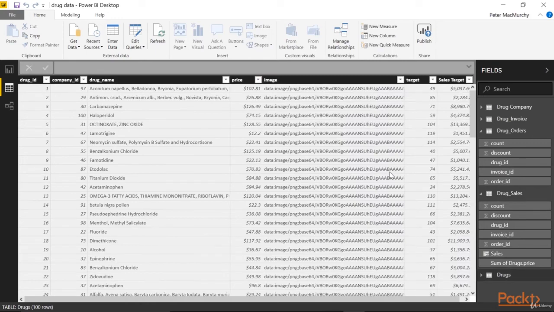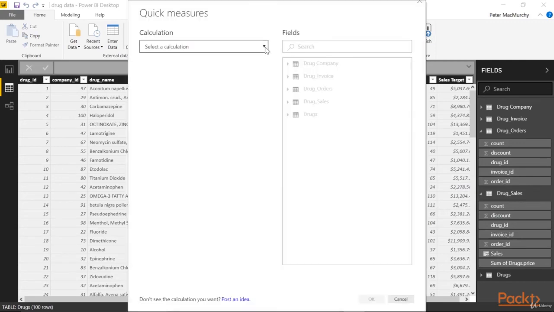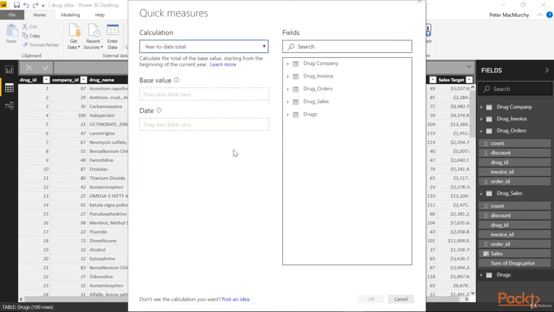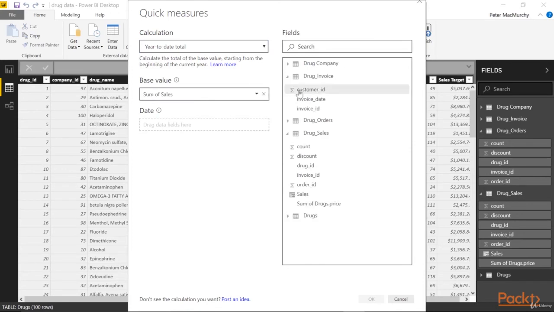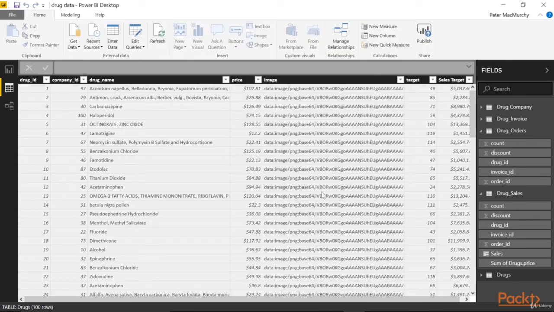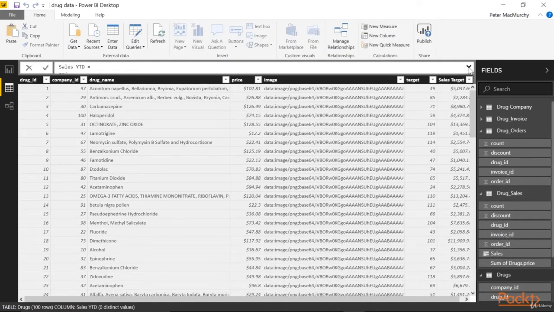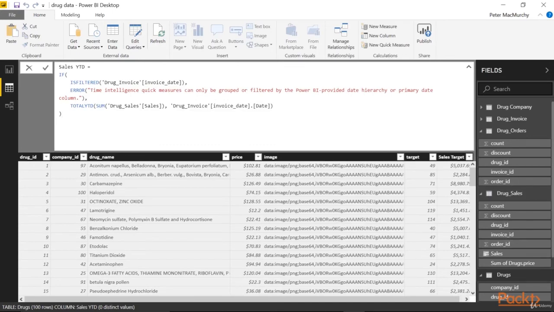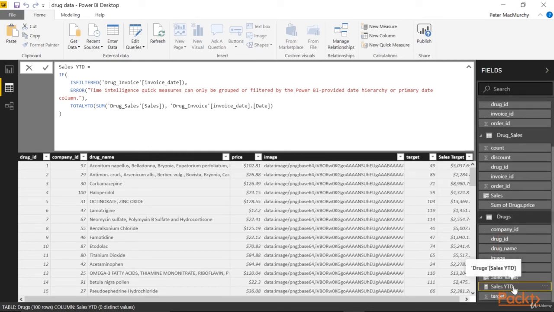To create a year-to-date sales total, in the Home ribbon and Calculations, choose New Quick Measure. We'll look under Calculations for Time Intelligence and Year-to-Date Total. Our base value will be the sales column we created just now. And our date is in invoice. Click OK, and Power BI will create the measure for you. It actually writes a DAX expression, which you can of course customize. You could also write a calculated metric from scratch, but the quick measures make for great starting points. You'll see sales year to date here in drugs with the calculator icon indicating it's a calculated measure.